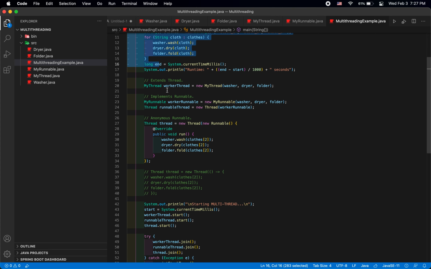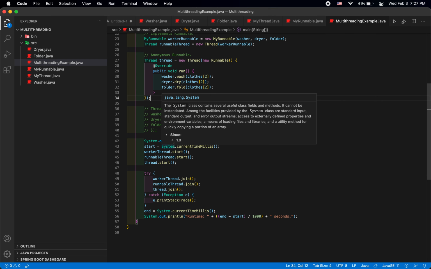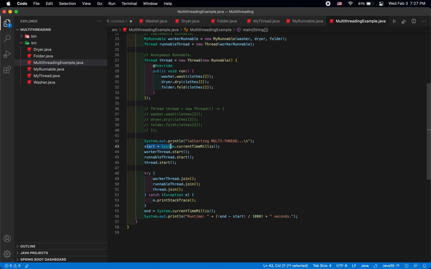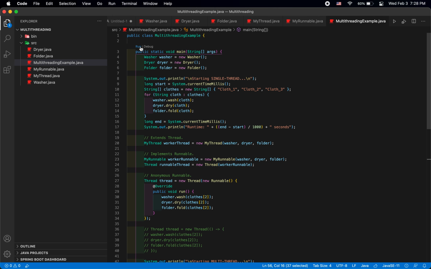But after that, I will create a worker thread, which is the thread that I created earlier that extends the Thread class, and a Runnable that implements the Runnable interface, and an anonymous Runnable, where I'm just going to let it run and I do not record the class. So similar to the single thread, I record the time and then I make those 3 threads run, and then I will wait for them to finish and print out the runtime. So let's try to run it and see how it goes.